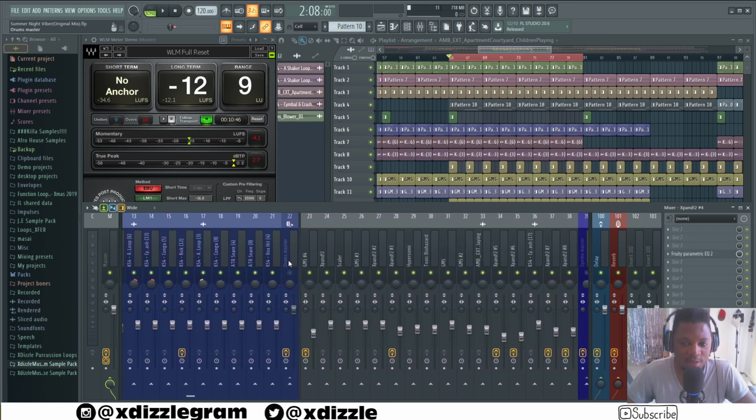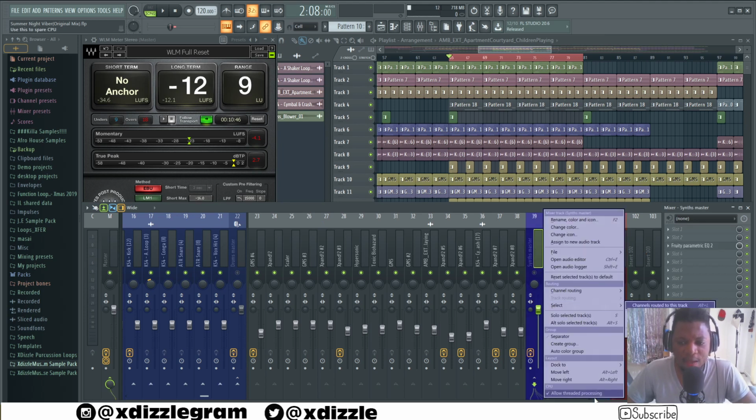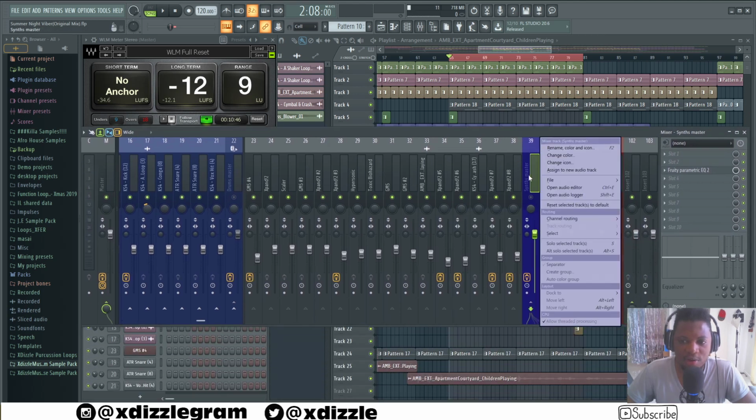So another trick I'm just going to give you before I go is, if you have all these buses selected, for you to ease your workflow, you can just dock them over here to the right, where you see I have my reverb and my delay, and it's very easy to do that. All you have to do is right click and then say dock to. Let me just raise my mixer. You just right click on the channel and say dock to, and dock to the right. So you can either dock to the right or the left.